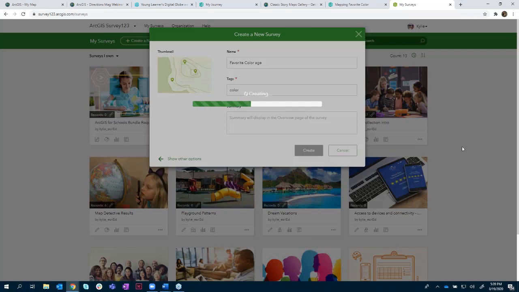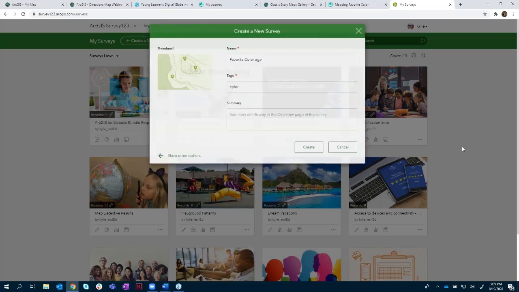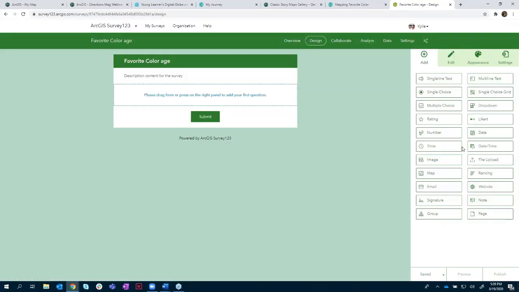So while that's going, let me tell you a little bit about Survey123. Think of it kind of like Google Forms with a map. You can see it's an interface that you can design your own surveys in. And just like in other places, you drag and drop the types of questions you want. One of the things I really think is important, especially when using these in education, to talk a lot about is survey design.